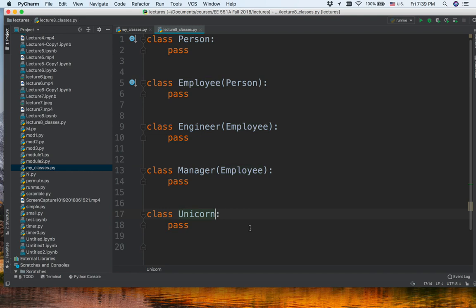Okay. And all right, so for unicorn, let's brainstorm on this a little bit. Let's say you can be both an engineer and a manager. So you are like a super skilled person that can write the code and also manage a bunch of people at the same time. So for this, what should we inherit? We can inherit both, right? Engineer and manager.